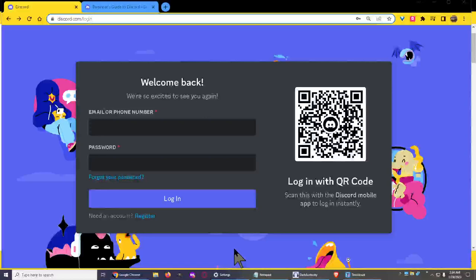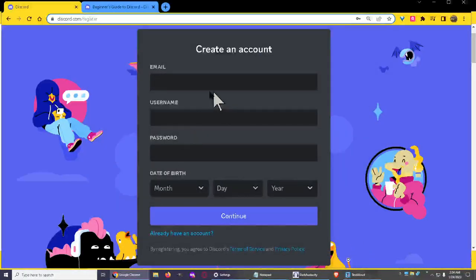When you first open up discord.com/login, and this is for everyone who wants to know more about Discord, you can go right here on the bottom and click on register, and then put in a correct email, username, and password. The username will be your Discord username. So it's going to be a public username.